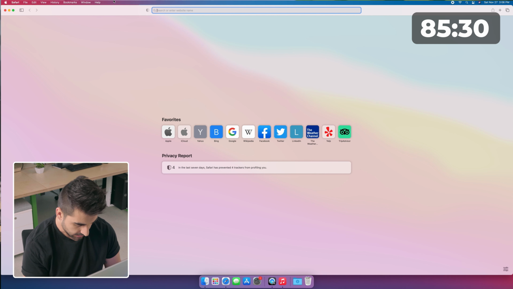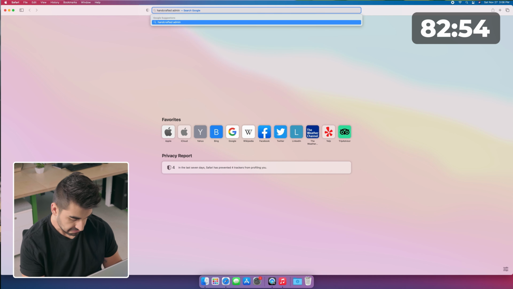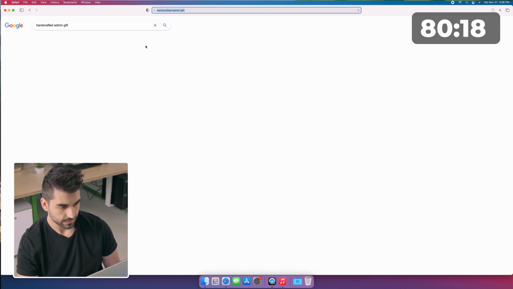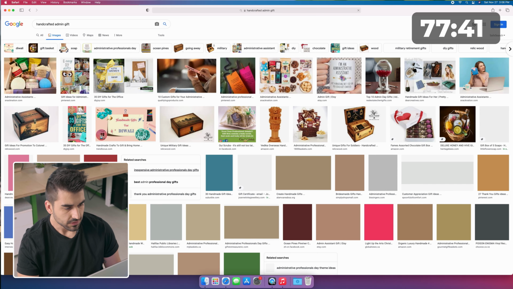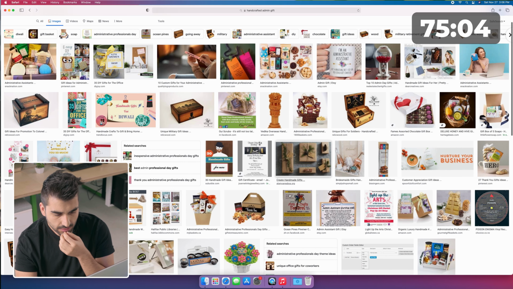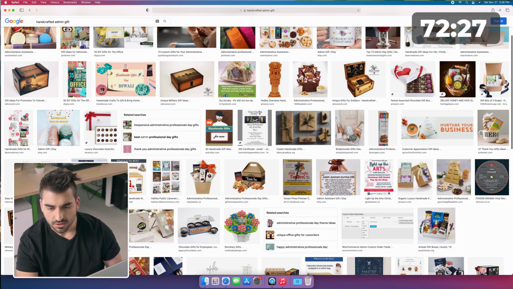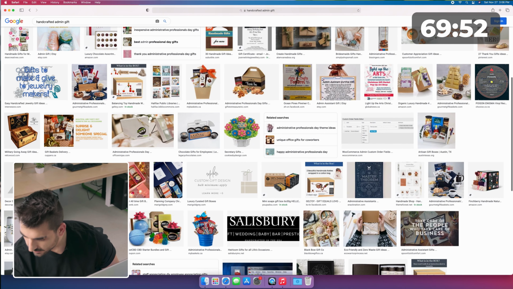So I'm gonna bring up Google and see what I can come up with ideas for. I'm gonna just type in handcrafted admin gift and see what comes up. Okay, so let's get some images up. So we have some boxes here. Okay, so we have some goodie boxes, some other handmade cookies. We have some food. It looks like most of these are food related. I could go with that, or I could do something different.